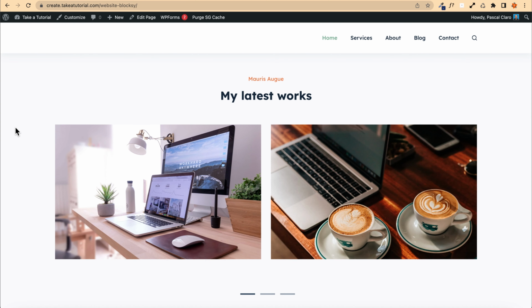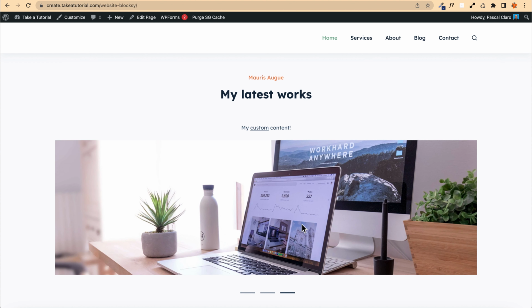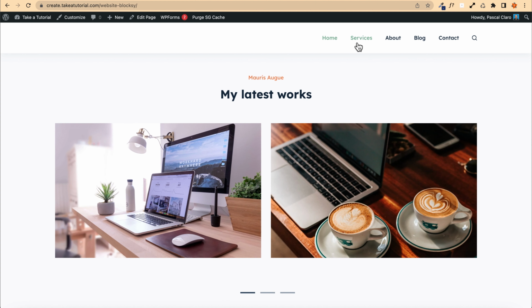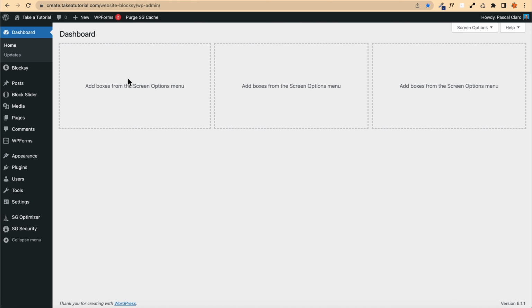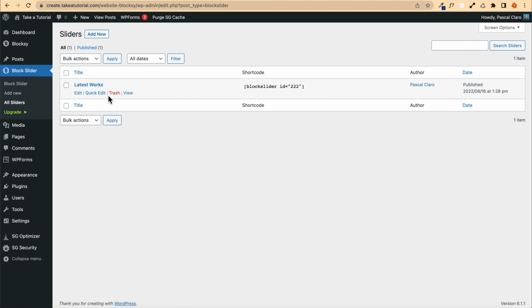That's great. It's a great plugin, this one. As you can see, it's very easy to showcase my pictures, my works. And if you want to link a picture to a page or a portfolio page, for example, or simply to the services page, you need to go back to the slider. You go block slider here. You go to all sliders. You go back to your latest works slider.